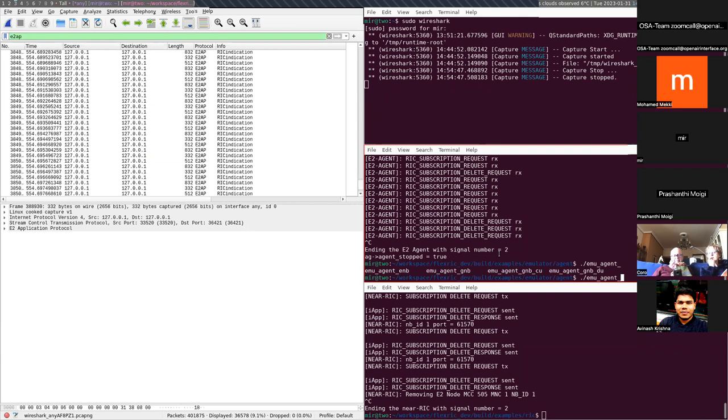And I also want to say that for the E2 node, there is a merge request for OpenAirInterface. So soon you will not even need to do the patch. You will need to have just a flag in OAI when you compile it. You will just say, I want to add the E2 agent. We will keep you informed once we are there.